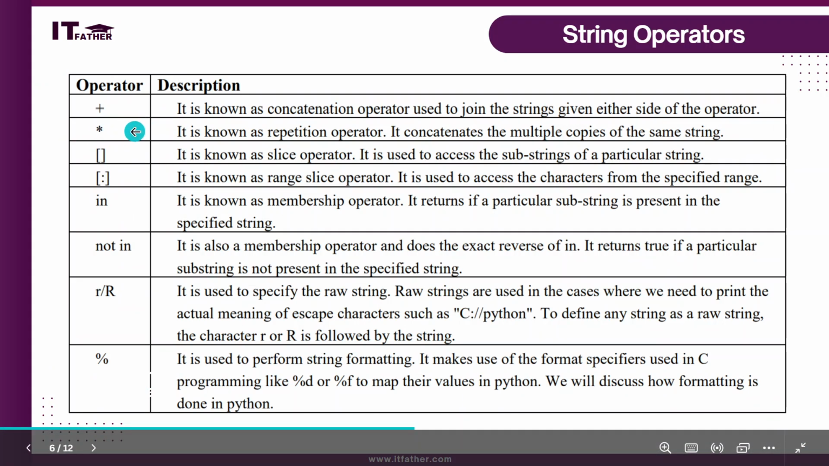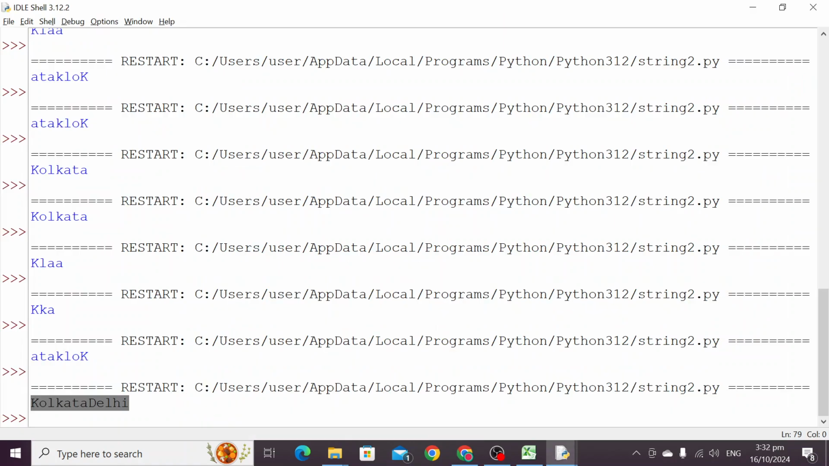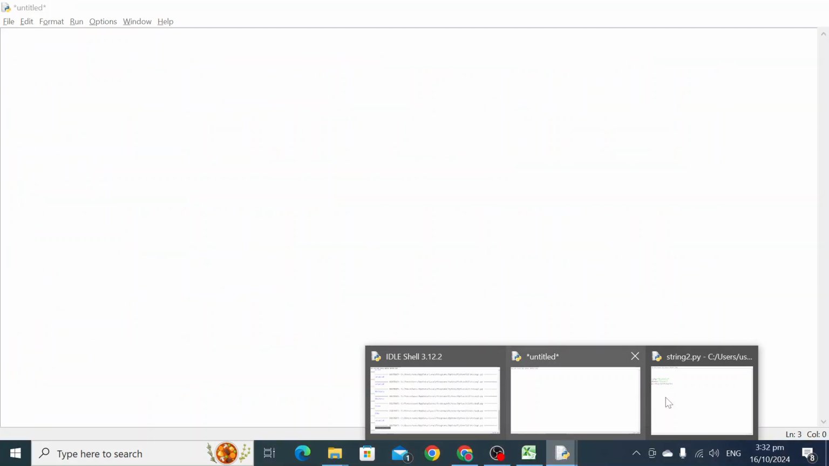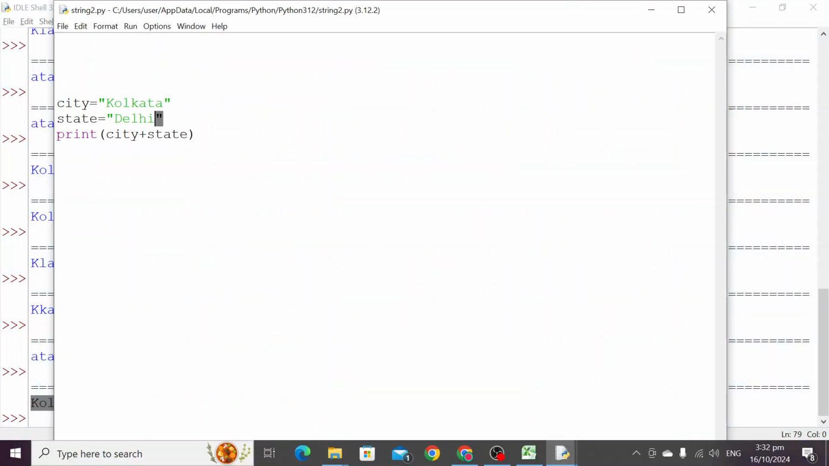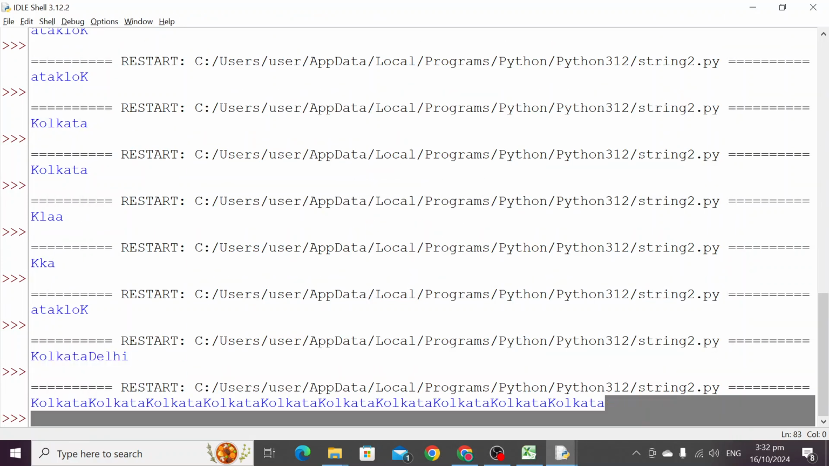Now we have the multiplication operator, asterisk. This is used for repetition, right? Whenever we are using this multiplication operator, the first argument should be a string and the second should be a numeric value. For example, if you want to print Kolkata 10 times, then just write here city into 10. So first should be the string, then second should be an integer value, a numeric value, then it will work, right? Kolkata is being printed 10 times.